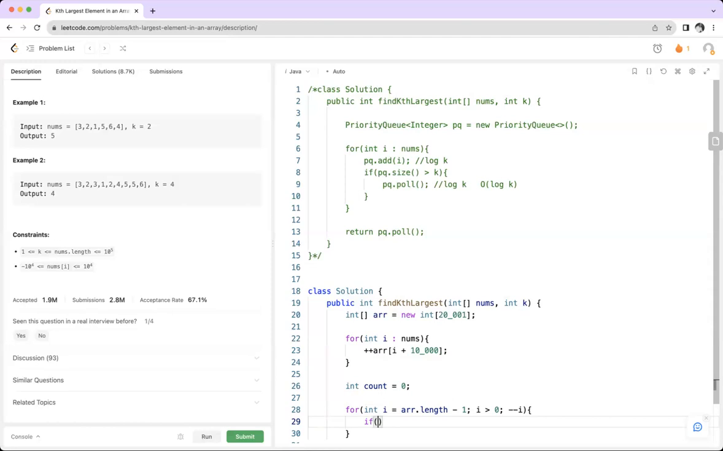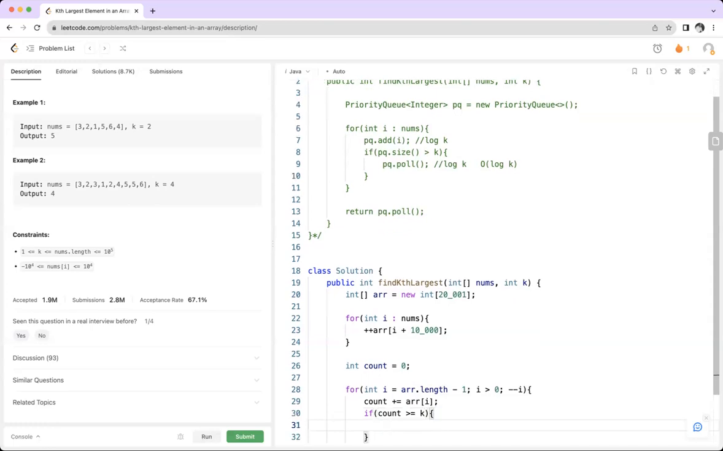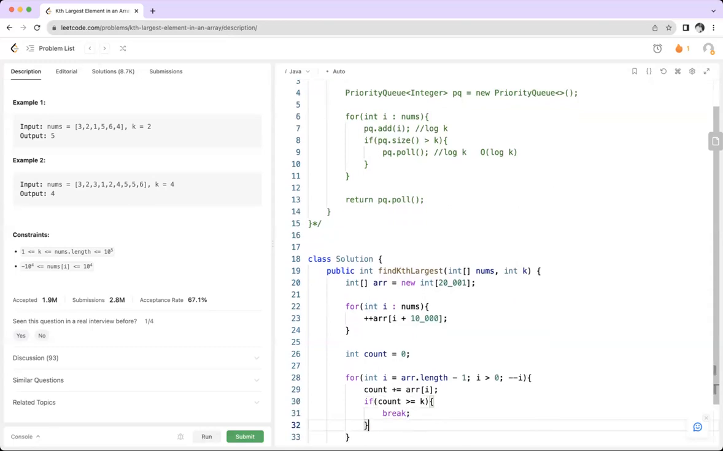Now again we'll check if count is greater than, no, not here. First of all, we'll do count plus equal to arr of i. Okay, and then if count is greater than or equal to k, we break. So we need not create this separately. We can just make it here in this line itself. Break. And then afterwards, we can do one return.